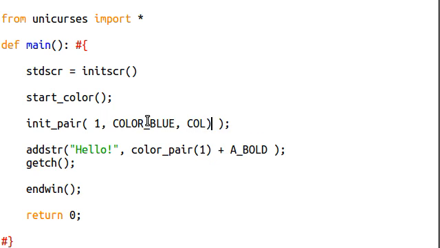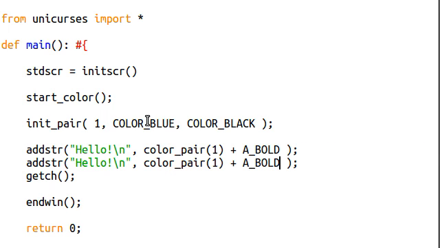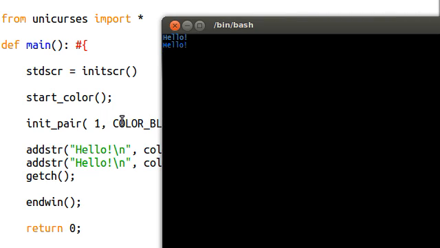Now I'll take out use default colors and I'll use color blue, right? And color black. So now what I'm going to do is set this up to be a new line, and I'm going to copy and paste this, and this one, the top one I'm going to use bold, the bottom one I'm not going to use bold. Let's see how this looks. You can see that hello is just slightly brighter on the top one. The blue is a different shade of blue, and the other blue is different.